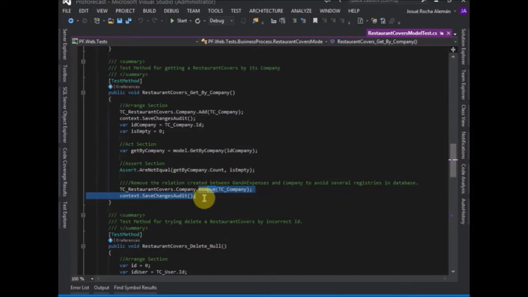So if I add a restaurant to a company, before I finish that method, I need to take that restaurant out of that company. So I will leave things as they were before. A unit test doesn't have to, how can I say this, affect the solution in the main project, the whole project.